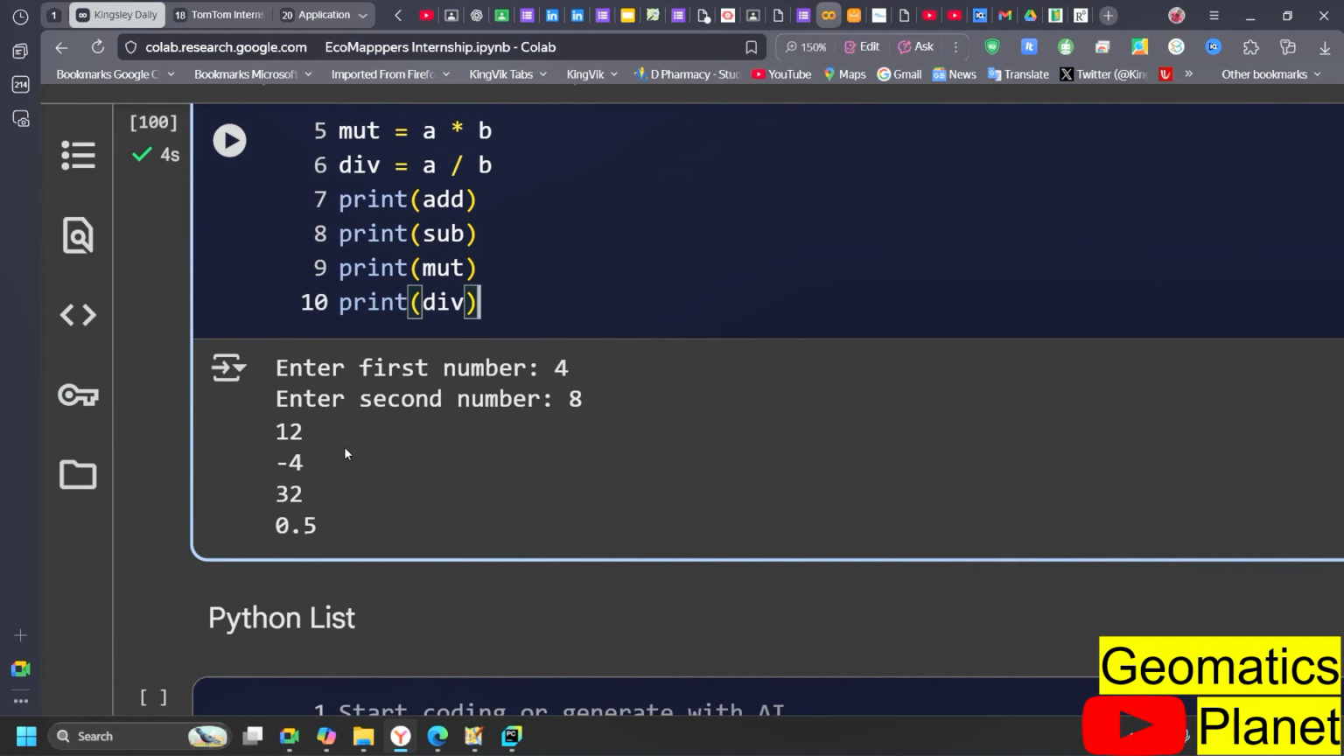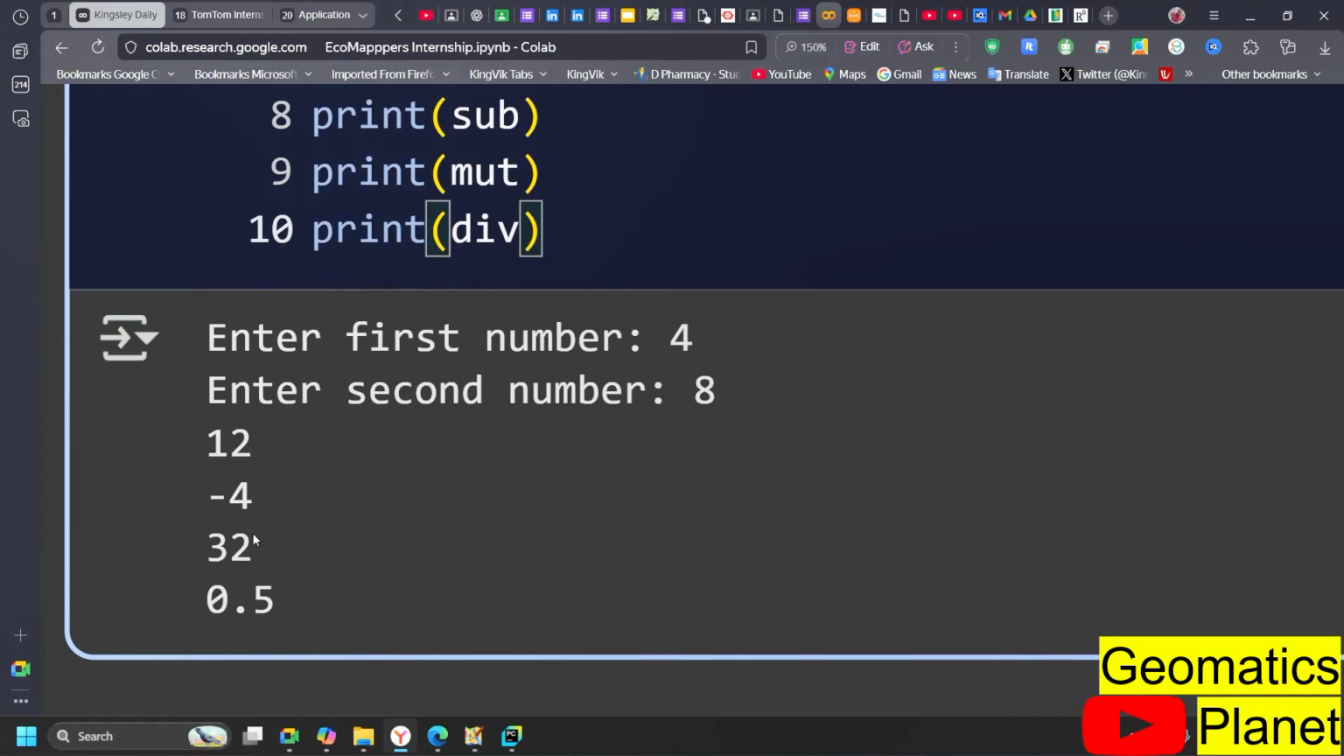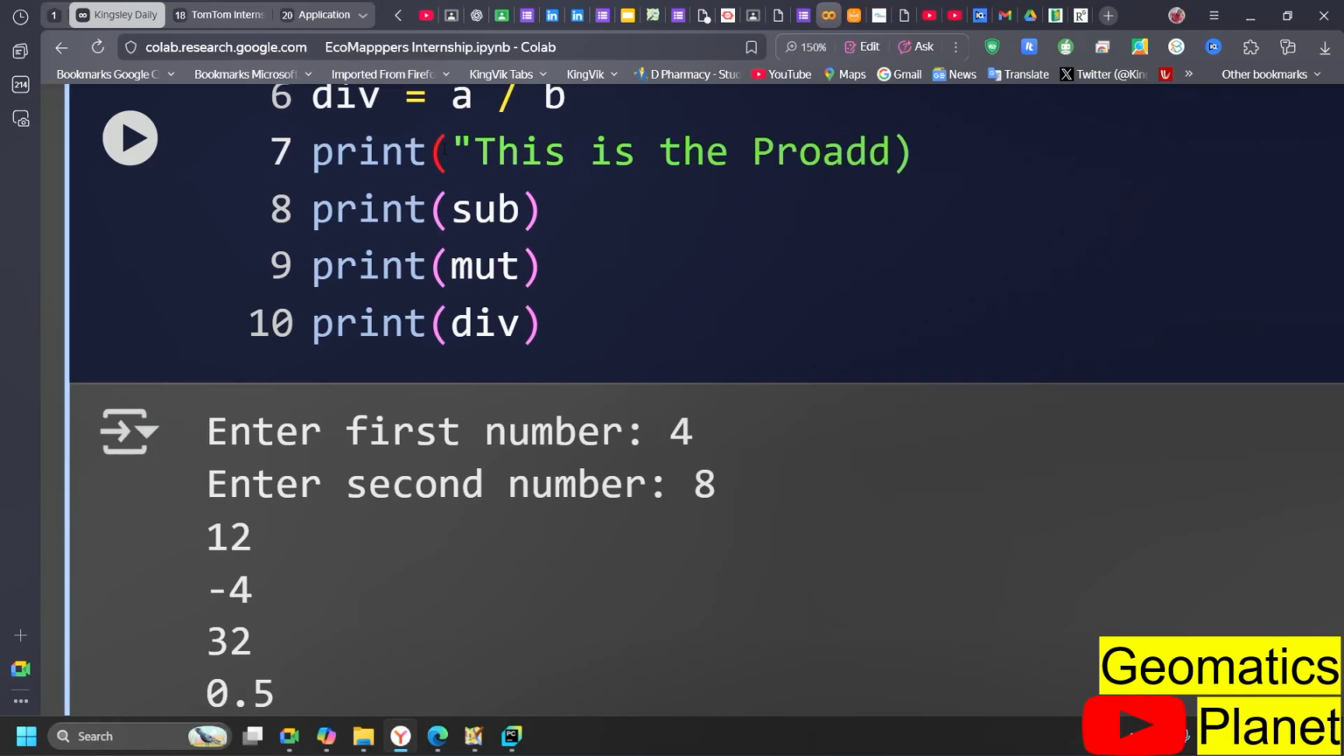Remember what I said earlier, that you can still add something here to make it more interactive, because me, I don't know what this is. So I can go ahead and put a text here and say, this is the product of addition. I'm trying to let it make a little bit of sense for us.